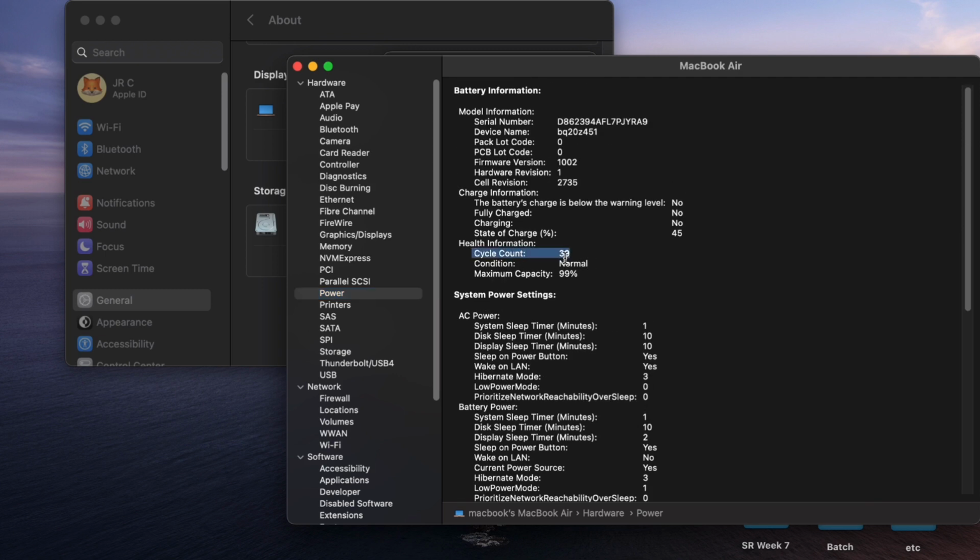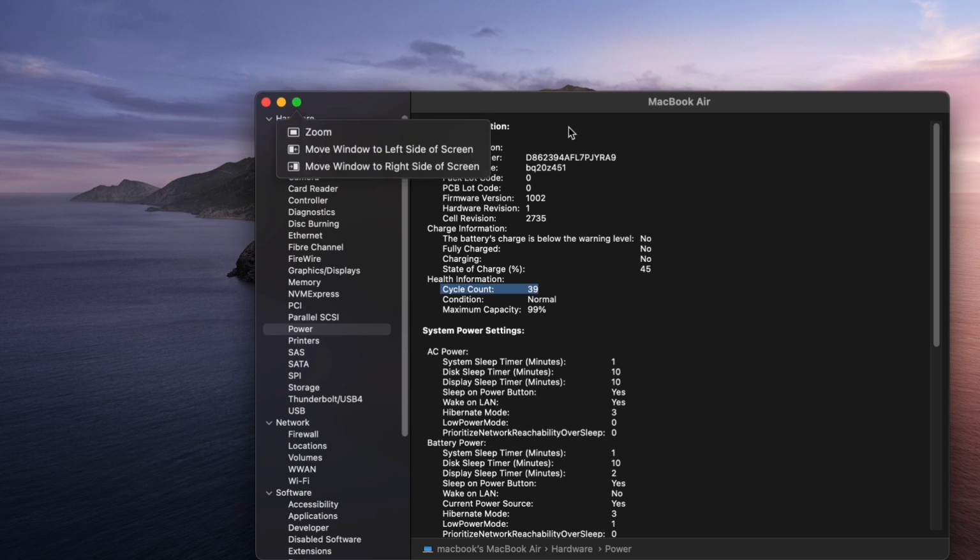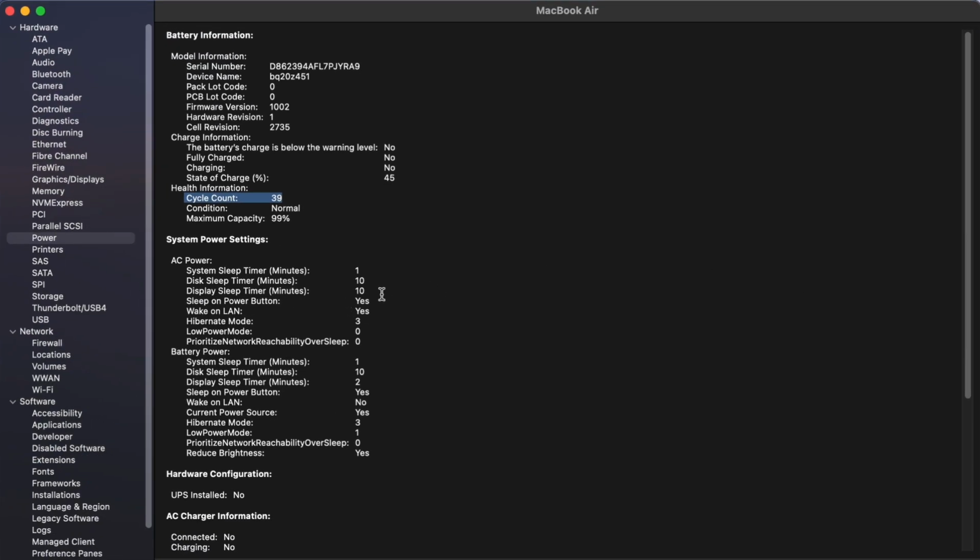Your cycle count is a crucial metric to monitor because it provides insight into your battery's overall health. Battery cycles are a measure of how many complete charge and discharge cycles your battery has undergone. One complete cycle means using up 100% of your battery's capacity, whether in one go or over several partial charges. Ideally, a MacBook battery can handle around 1,000 complete cycles before its capacity starts to diminish significantly. So, if your cycle count is well below 1,000, your battery is in great shape.